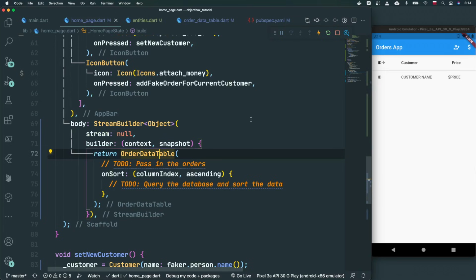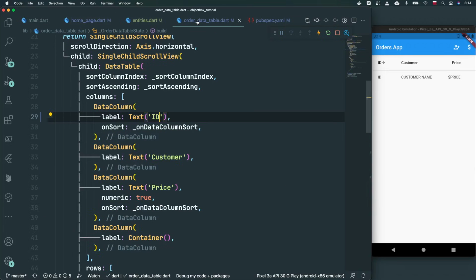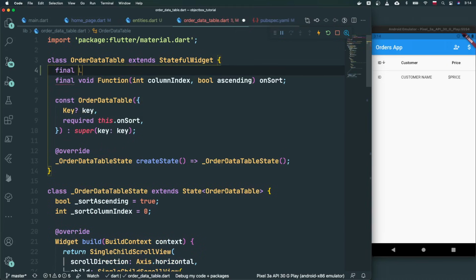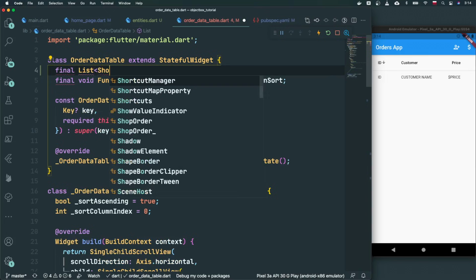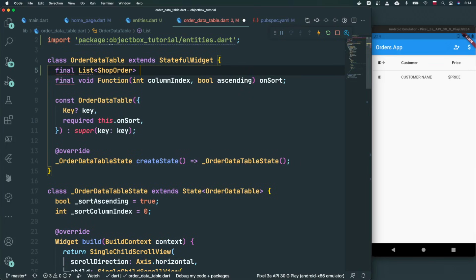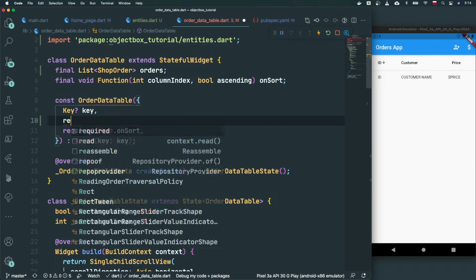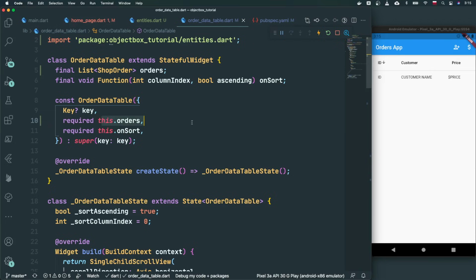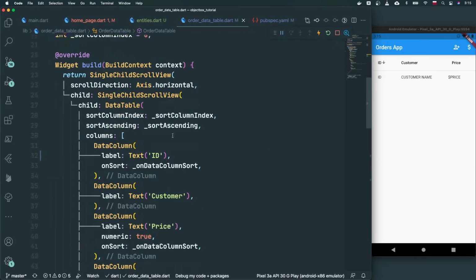Well, we of course need to go into the order data table file and create a field on this widget that is going to be of type list shop order. So let's create final list of shop orders, and let's call it orders. Let's add this as a required parameter to the constructor. So this dot orders.